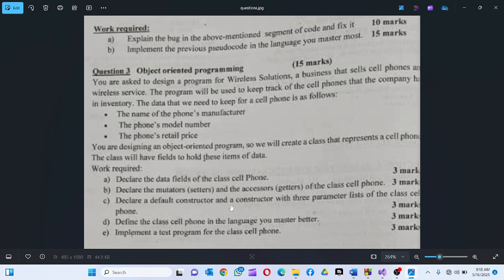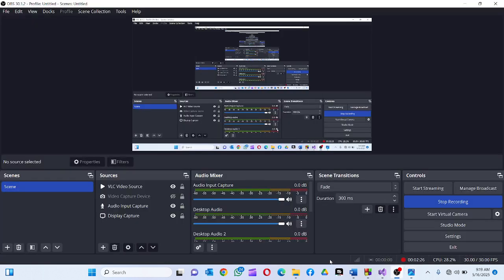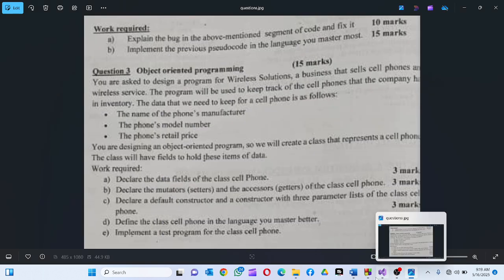Declare a constructor, a default constructor, and a constructor that takes 3 parameters. Okay, define the class cell phone in the language you master. Implement this program for the class cell phone. All right, so I'm going to go now immediately and open my working environment.